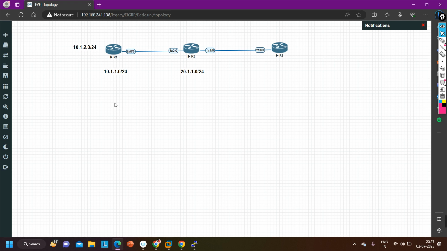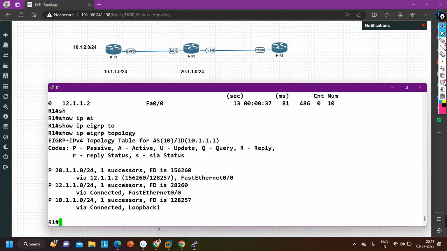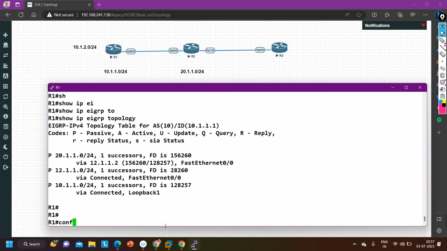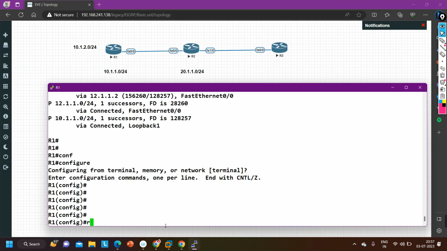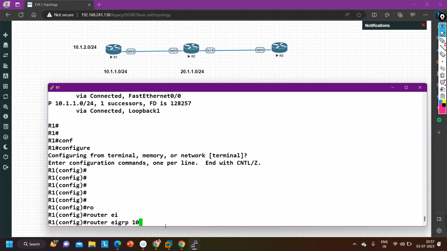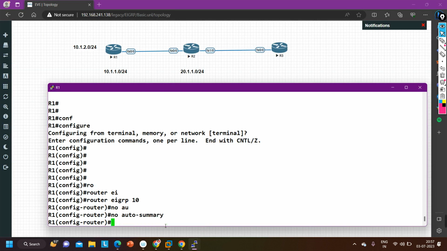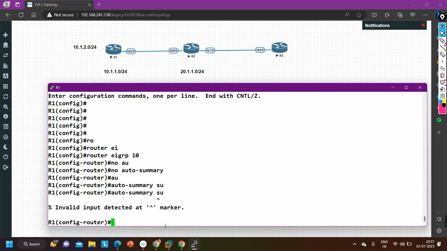Classful routing will not support subnetting. Yes, in automatic summarization it takes the network as a classful, class A network. Exactly, it's automatic. And the command is also very simple, right? In router EIGRP mode, you will run the command: router eigrp 10 and say no auto-summary. That's it. This is the command. Or say auto-summary.